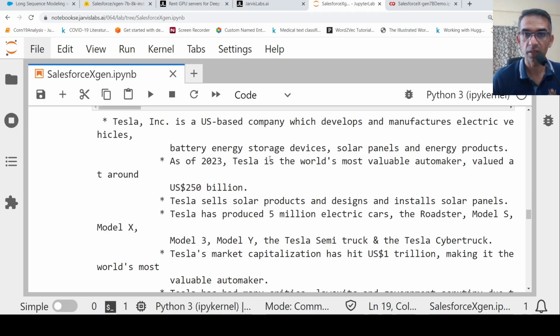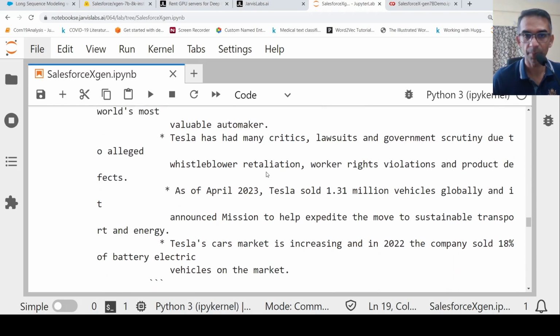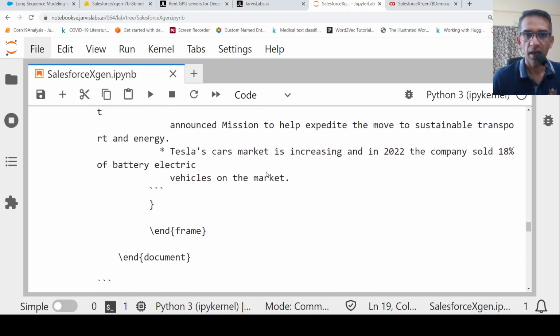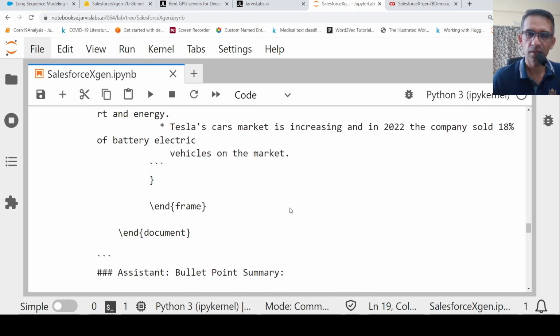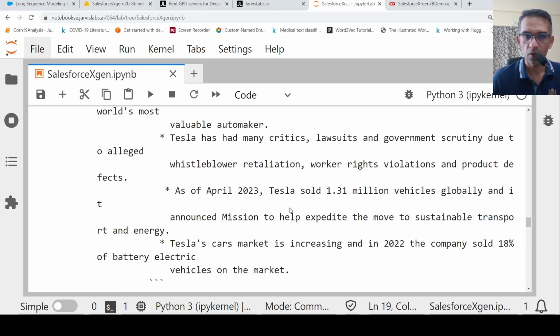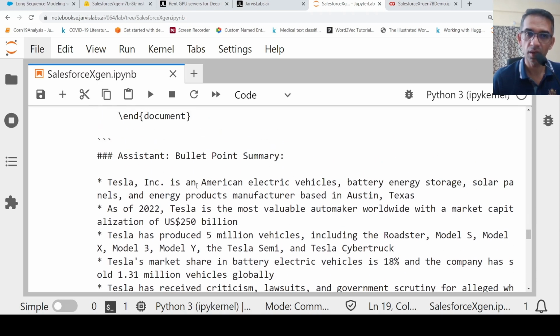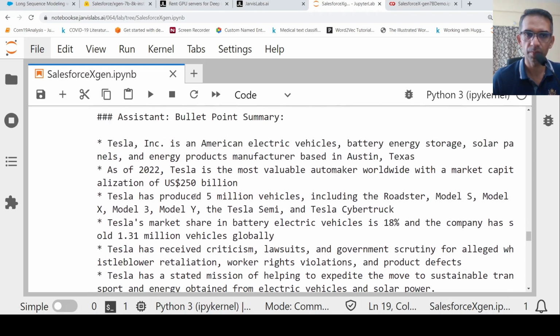Tesla Inc. is a US based company. As of 2023, Tesla... it pulls out a decent summary over here from the Wikipedia page of Tesla. But it also generates some other text. I think the prompt template needs to be a little bit better for my summary to be generated the way I want, because it has generated a bullet point summary over here, but there is also another bullet point summary which comes out really well. So if you want to extract from this output, probably you can extract after this bullet point summary. So here is the summary.